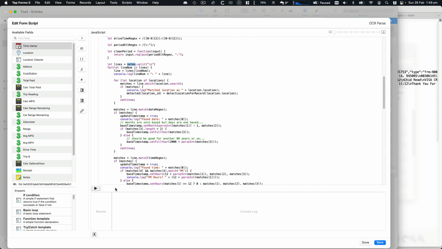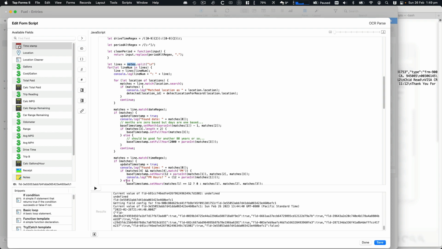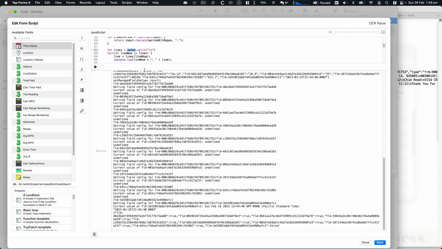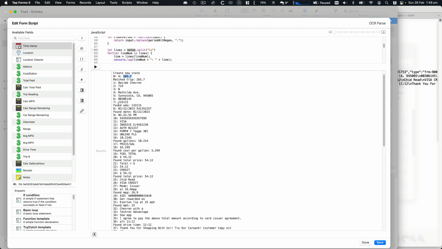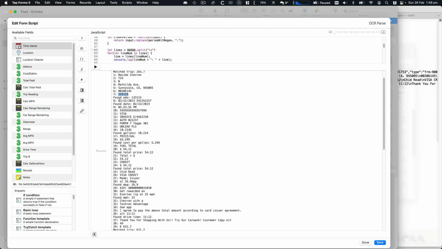So let's hit play on this and see what we get back. And we can see that we've gone through the document and we've matched a trip, which is why I put that .7 in. So trip was 265.7 miles. We found what we think is an odometer reading, and that is in fact the odometer reading. We found a date. We found a time. Interestingly, that didn't work. So it thought that those were periods.